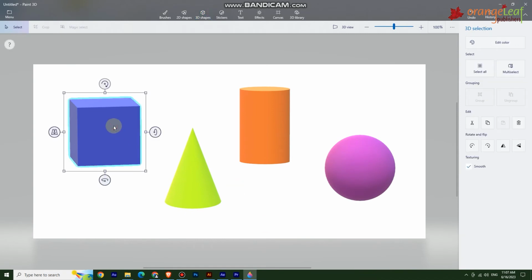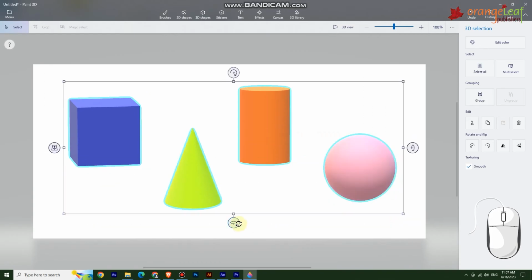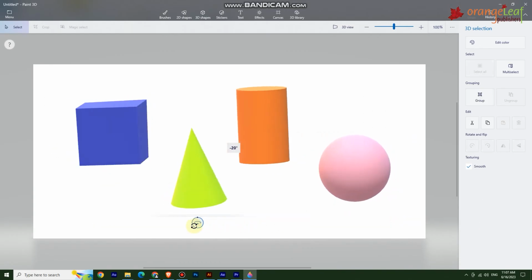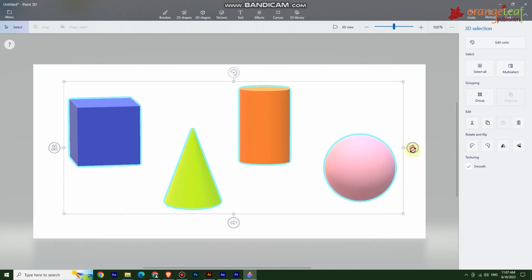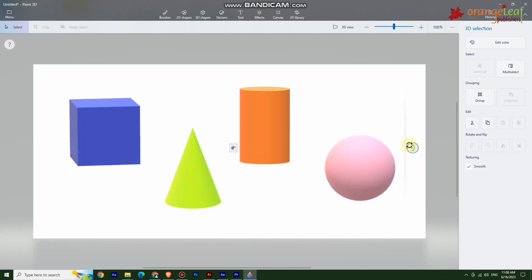The panel changes and displays tool options to edit the shapes drawn. Drag the mouse over the shapes to select them all. You can then rotate all the shapes together by moving the rotation handles.